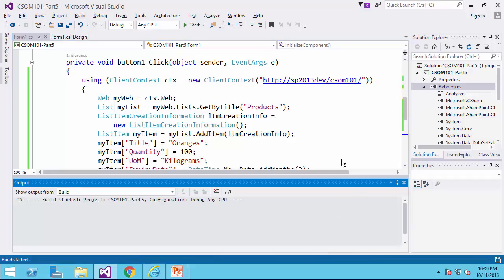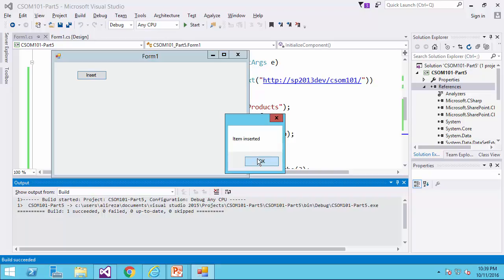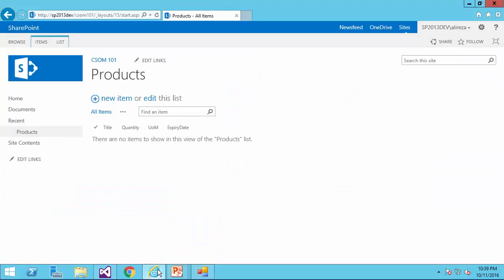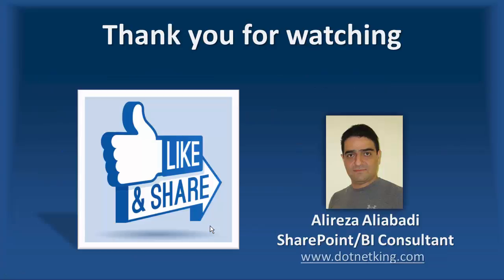Let's run it. I can click on it. It tells me item inserted. I can go back to the products, refresh the page, and I can see the oranges with the quantity of 100, unit of measurement kilograms, and the expiry date is 3 months from now, which takes us to January 2017.